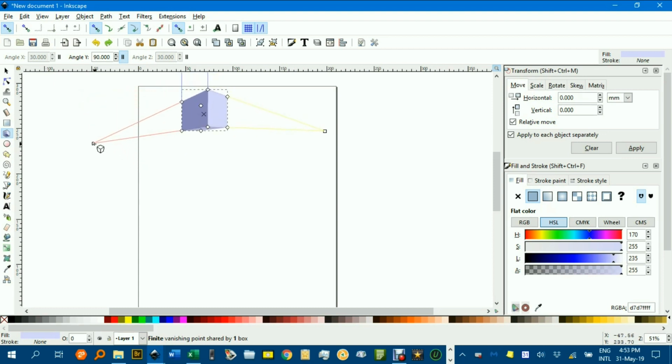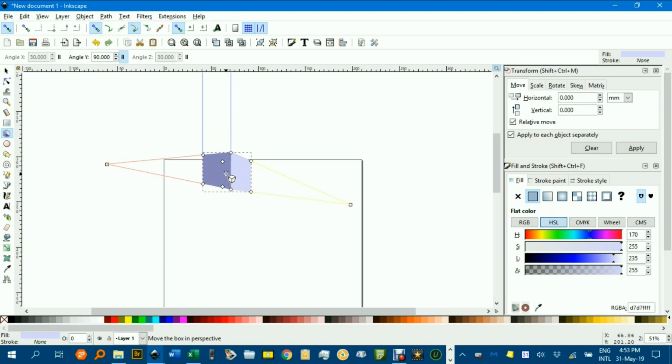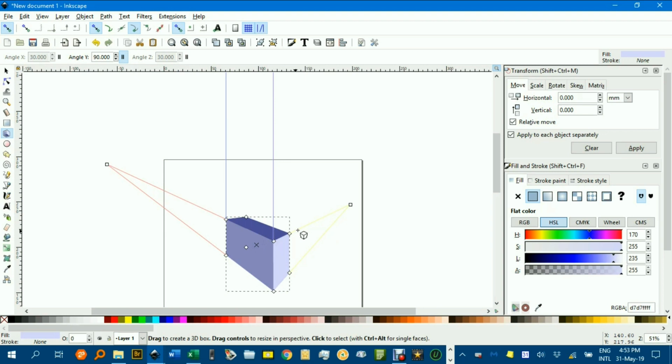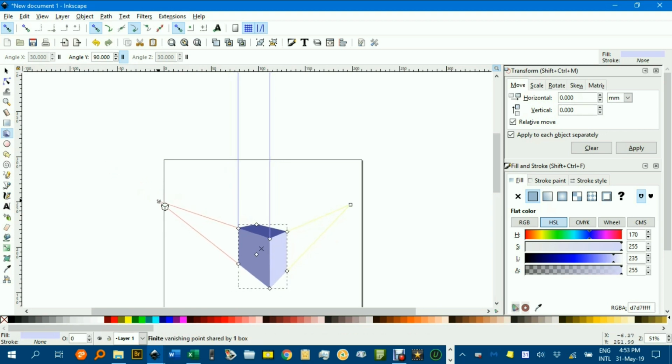So you can drag up something like that. But if you want to move the whole thing down, this cross in the middle, you can drag that down to there. You can see that that's quite effective.